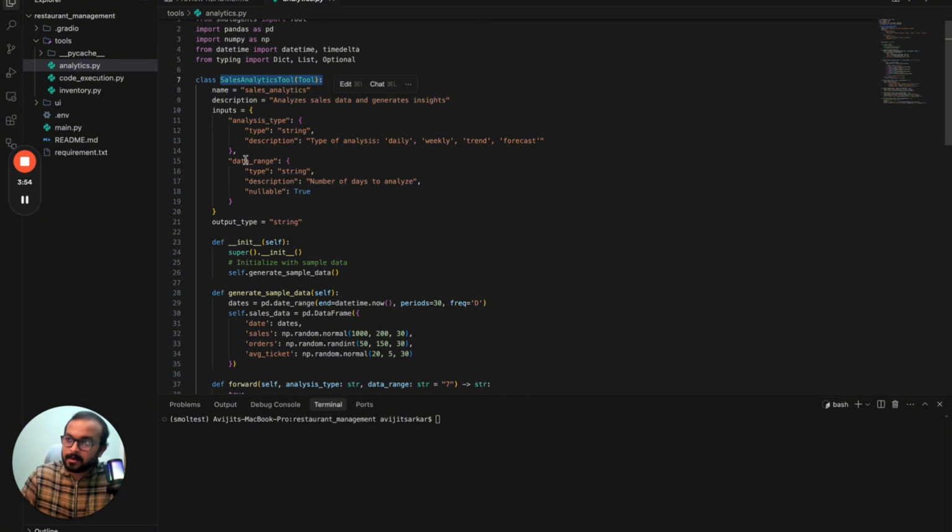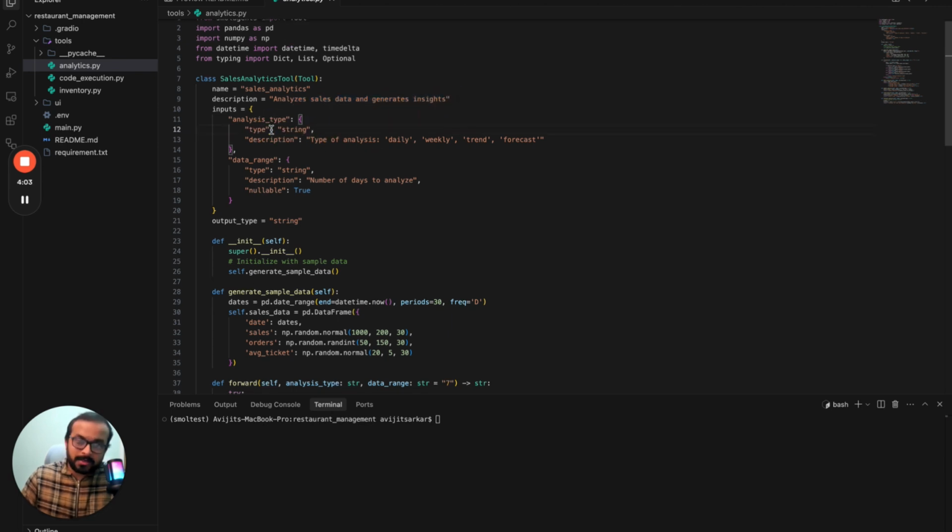That means I created a class. It is given a name, and what it does is analyze sales data and generate insights. That means you can use smolagents to do data analysis tasks as well. It can do daily, weekly, trend, and forecast analysis, so it can do forecasting and everything. You can specify the number of days to analyze as well, and based on that it can generate a report.